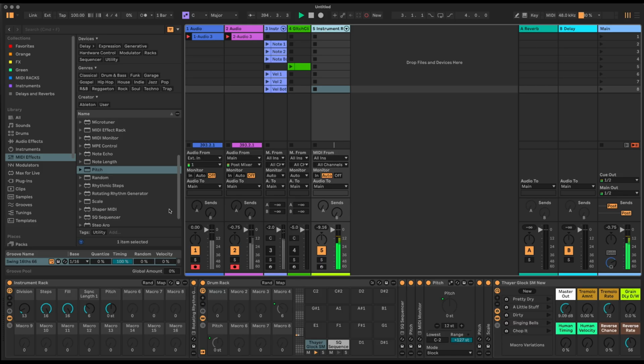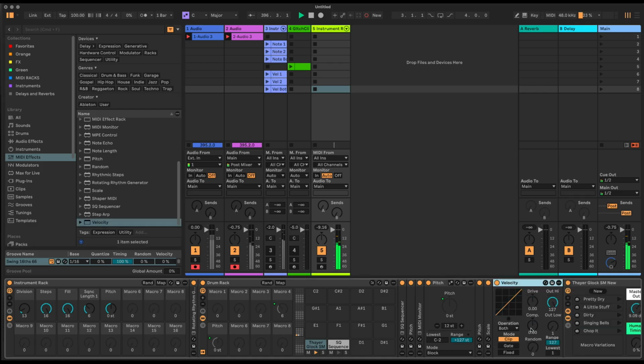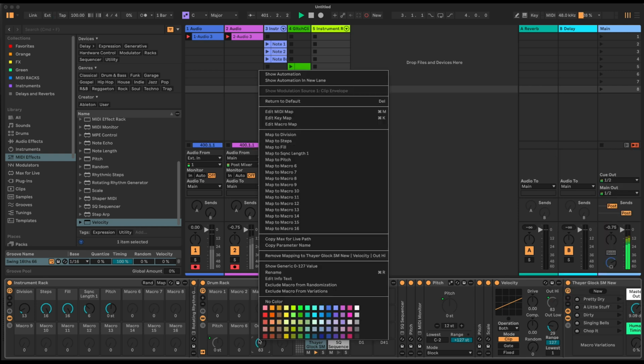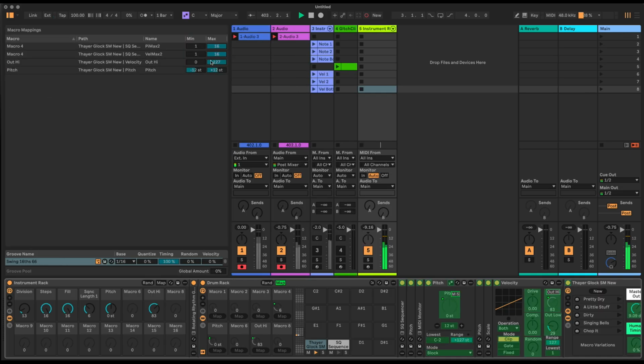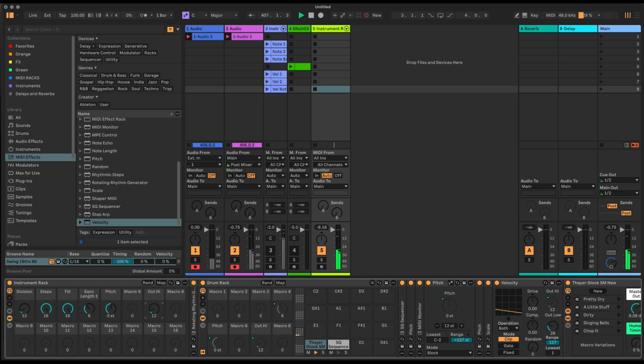Now I'm going to bring in a velocity device and I'm going to put that in here. I'm going to turn up the minimum velocity a little bit and turn down the maximum. I'm going to right click and map that output velocity to macro 7. I'm going to constrain the range here so it never goes all the way up. Let's make it go maximum 100. Oh no, let's leave it. So now, yeah, super nice.